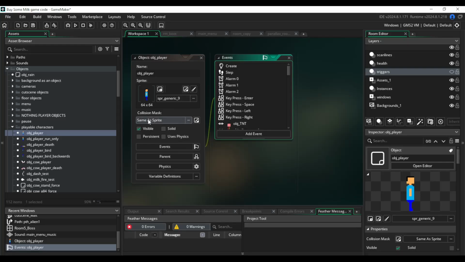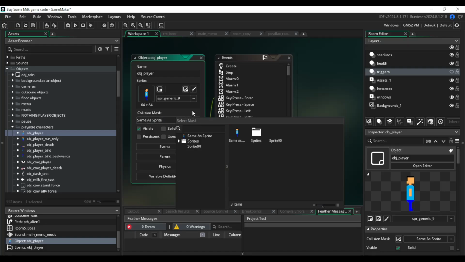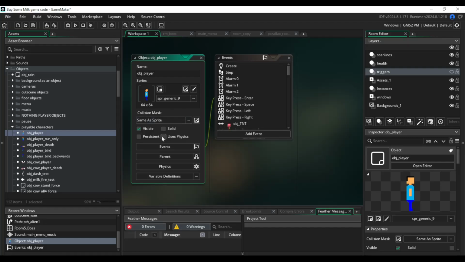The collision mask, same as sprites, is basically the hitbox for it, this sprite, or you can set the hitbox to be something else. Usually this I never mess with at all, but the main thing I usually mess with is visual, which makes the object visible or invisible in the room. If you do this, you can put the object in the room and still see it in the room editor. But once you go to the actual room and start the game, it will just be invisible. You won't be able to see it. This is different from setting a layer to invisible, because then you won't be able to see it in the room editor or in the room.